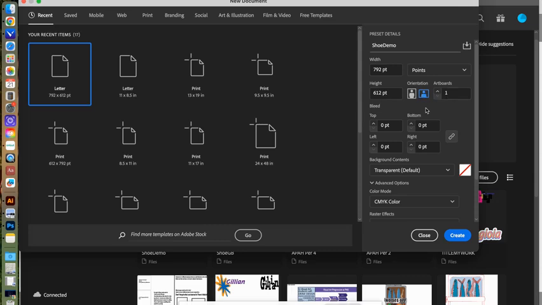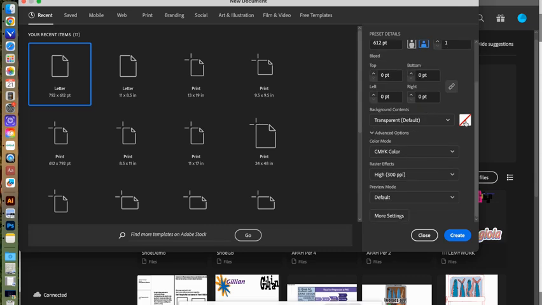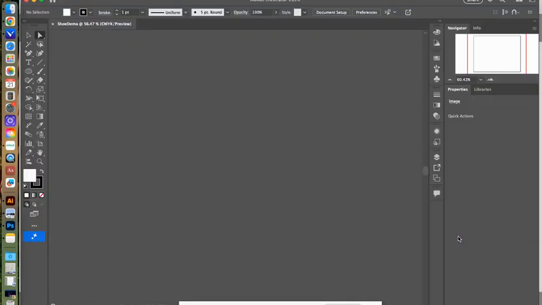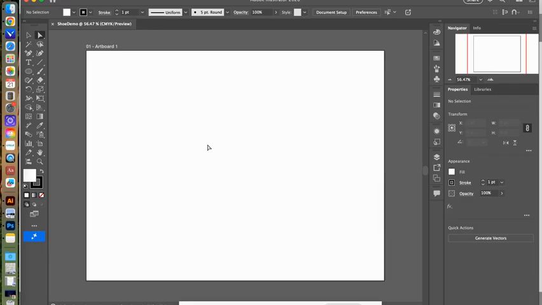I only need one artboard. I want the background to be transparent. Maybe I'll make it into a sticker. And the PPI, or the pixels per inch, at 300. I'm going to create. There is my artboard.